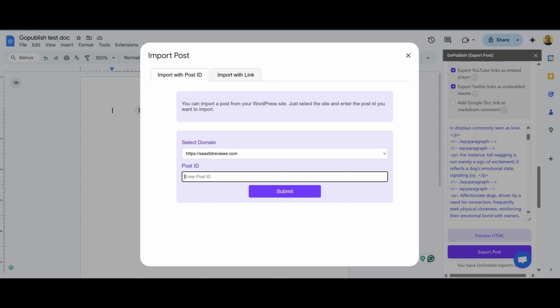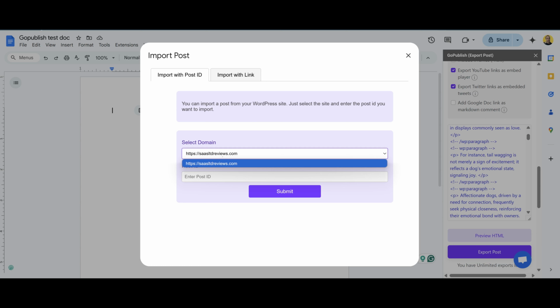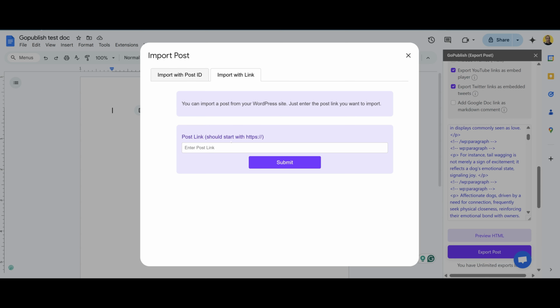Now there's two ways to import the post. You can import it with the post ID and you choose the domain that you want to import the post from, and you will also have the option to import with a link, which is what we're going to do. So I'll pop that into there and it's as simple as clicking submit. Now, for some reason, it's given me an error saying unable to fetch post data. But earlier, this did work and it did import the document. So I will pass this on to the team to see if they can have a look at that. But essentially, that's all you need to do to import the post from WordPress into your Google Docs, and then you can export it again.